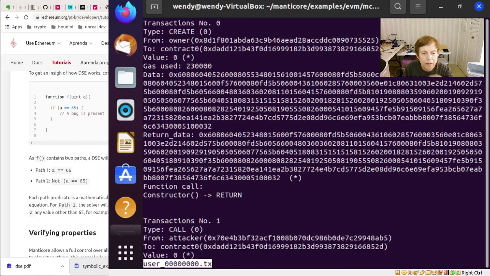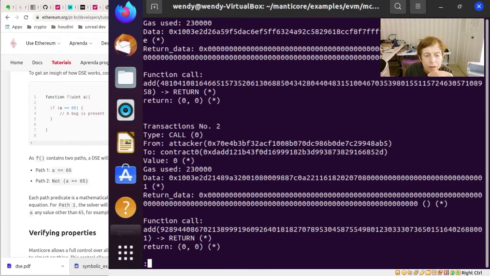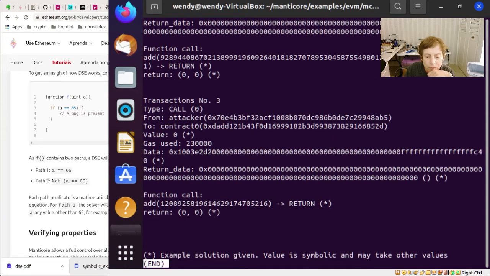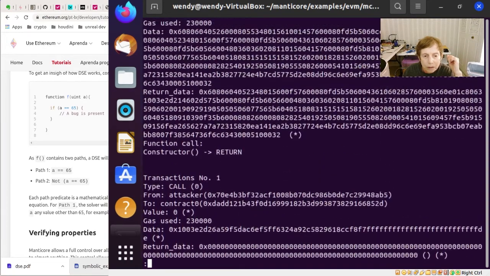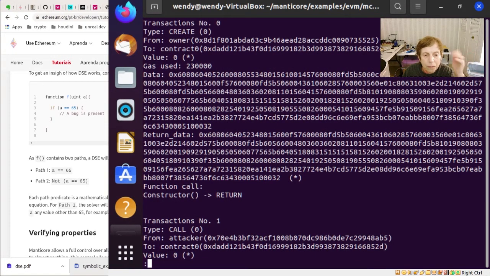And you can see all the calls it made. It made a call with zero. It made a function call, transaction two. It made a function call with a really large number to overflow the type. It made a function call with a smaller number. Symbolic solution, and that means it can take other values. I guess it was able to solve it symbolically. So this is what it did.